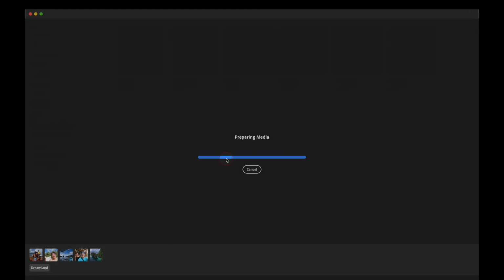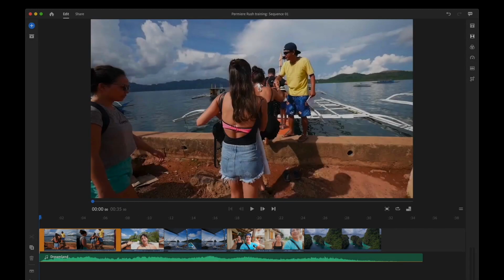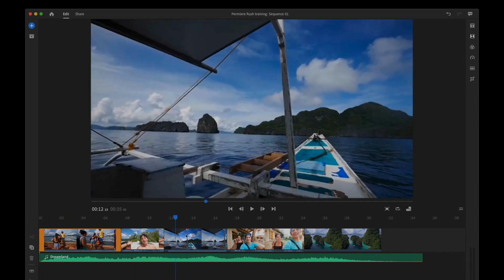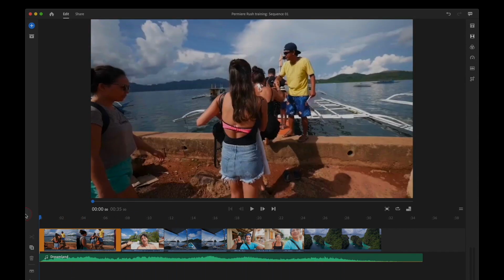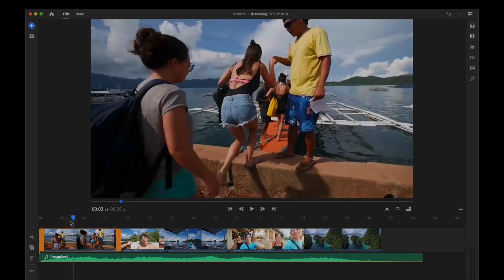Now as soon as you create it, it's going to take everything to the timeline, just the way you arranged your visuals. See the way it started. That's how it's going to arrange everything. It puts everything in sequence the way you actually selected it.